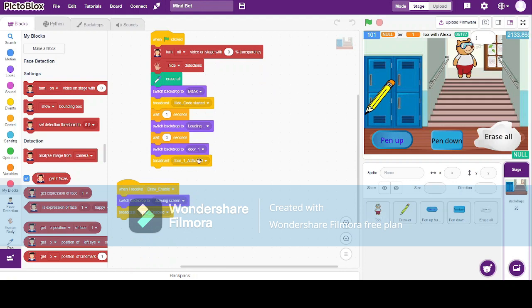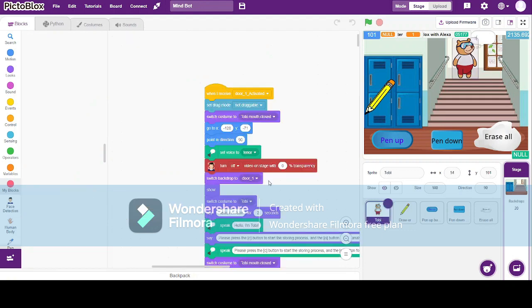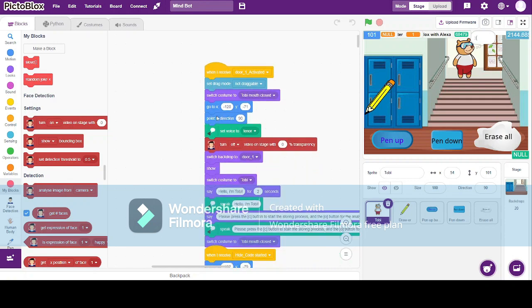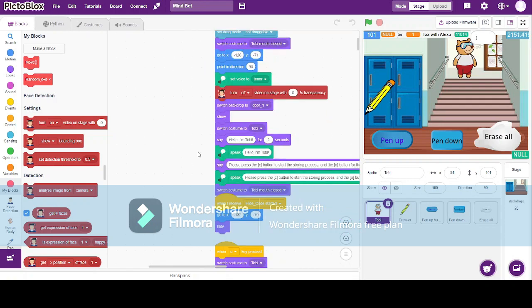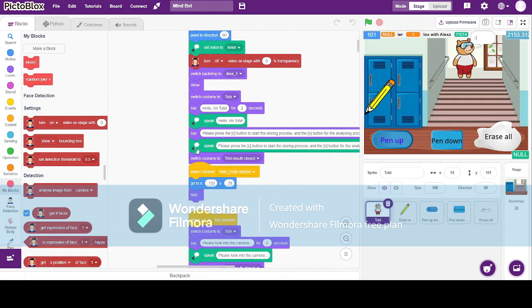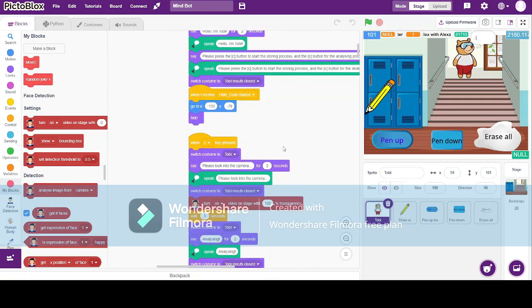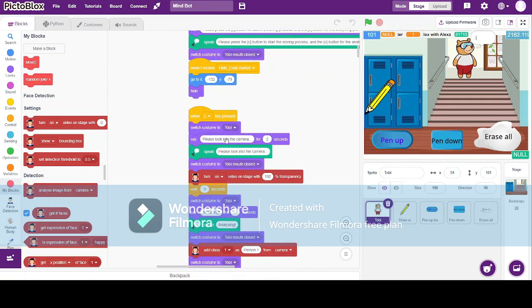Now, it will broadcast the door 1 activated, which is only used in Toby. It will not allow you to drag it. It will switch costume to Toby mouth closed, which makes it look like it's not talking. Extra precautions. Then it will say these things, and when you press the C button, it will say this.